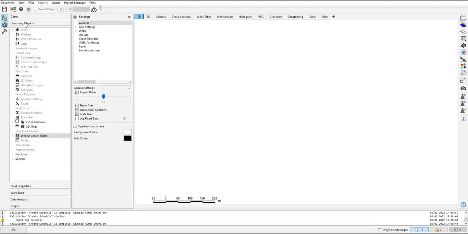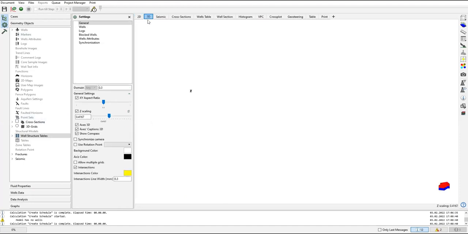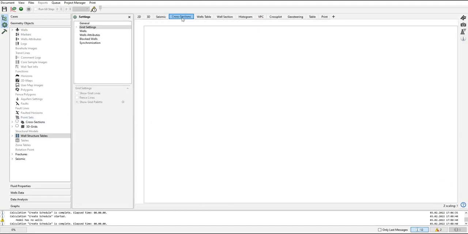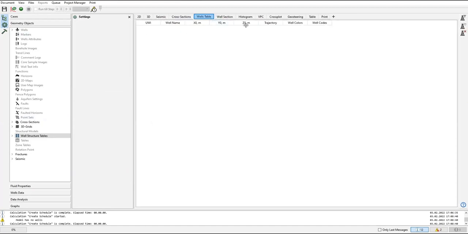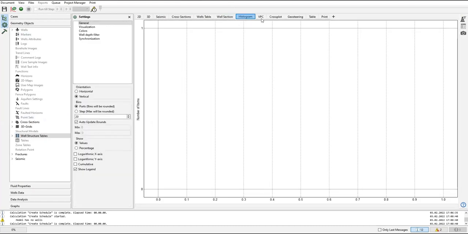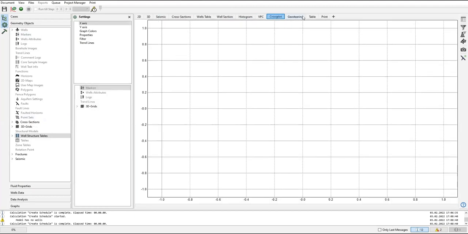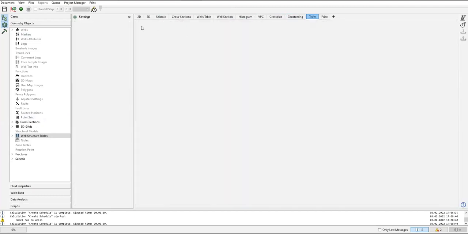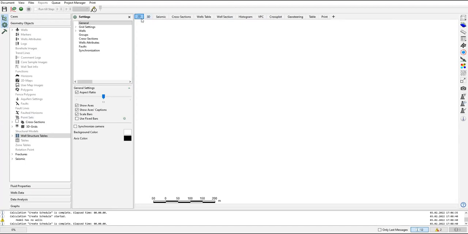All right, go back to geometry objects. We can have 2D map, two-dimensional map, three-dimensional model, seismic, cross-section, well stable to show the trajectory of each well, section to show several information about the well, histogram, VPC, cross-plot, geosteering, table. But most of the time we will only use 2D map or 3D model.